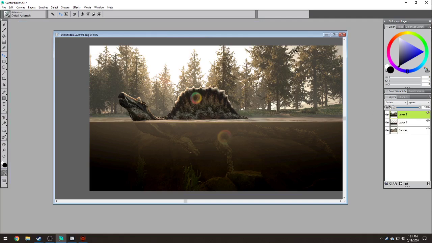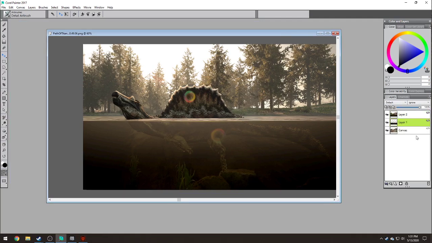Now of course this is only going to work for an art program that uses different layers like these over here. And there are free art programs that let you do that.